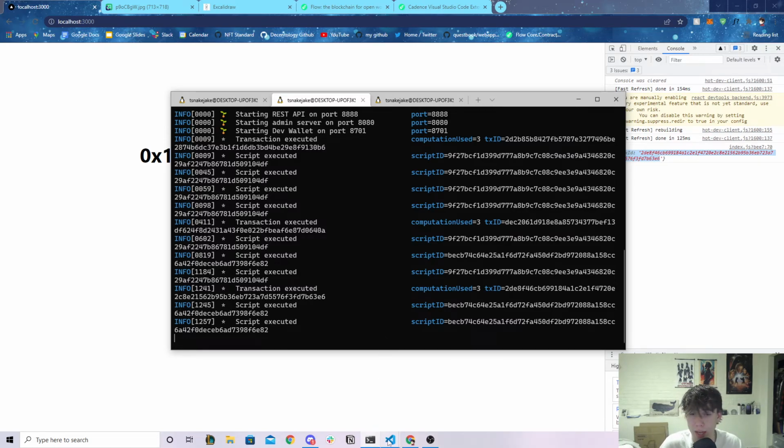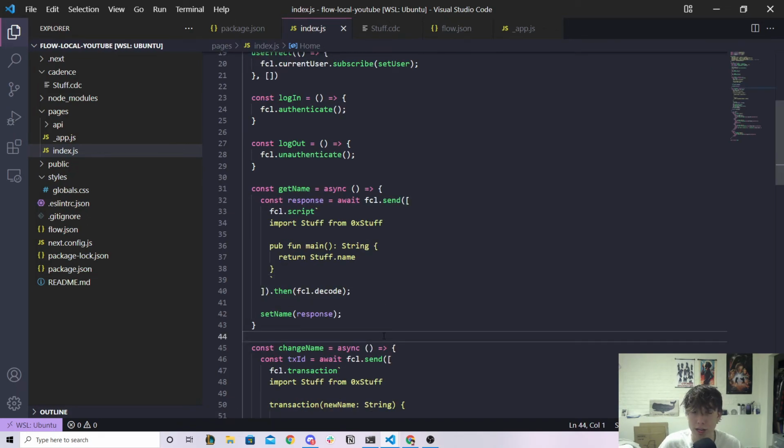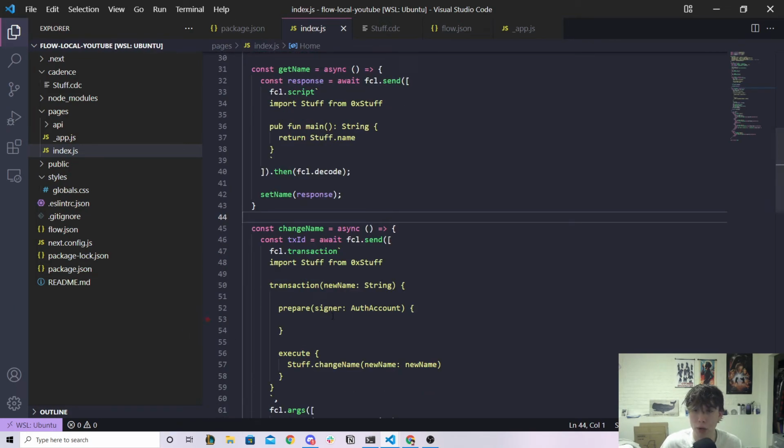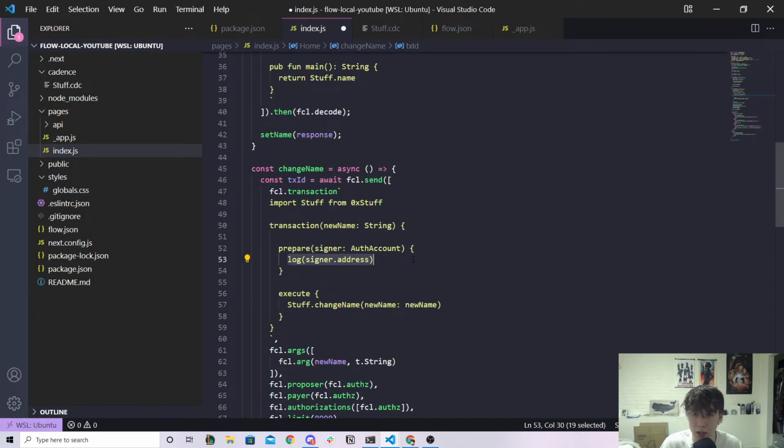Now, one other thing that's really cool about the local emulator is that it allows us to log stuff inside of our Cadence code. So you can't do this on testnet and you can't do this on mainnet. But what you can do is inside of our transaction, for example, let's say we want to log to the emulator the address of the person who's sending the transaction or authorizing it, right? So we can put a log here called sign, and we put signer.address, and let's see what happens now.